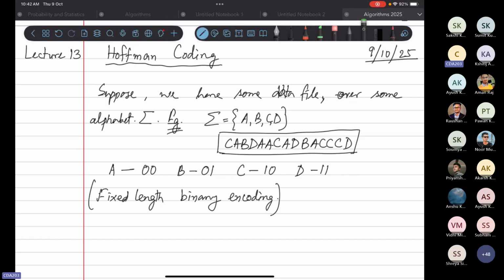So what would be the size of this document? Size of this document means the total length of this document. It will be the number of letters that we have in the document times 2. Now, our goal is to improve the size of the document. What do we mean by that? A document is something we store in our system, and the lesser the size, the better it is for us.